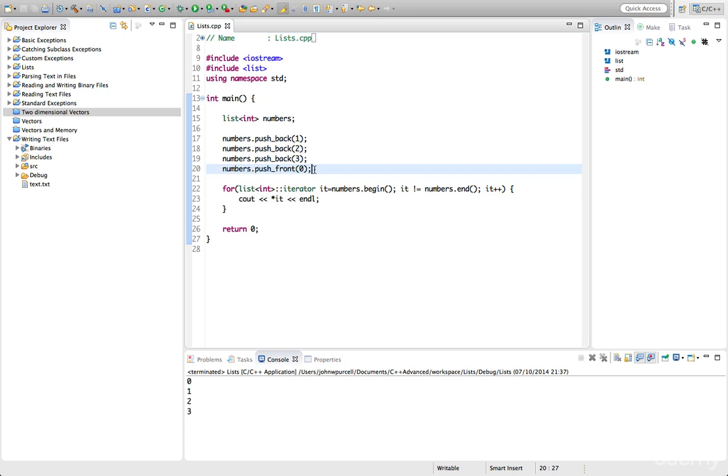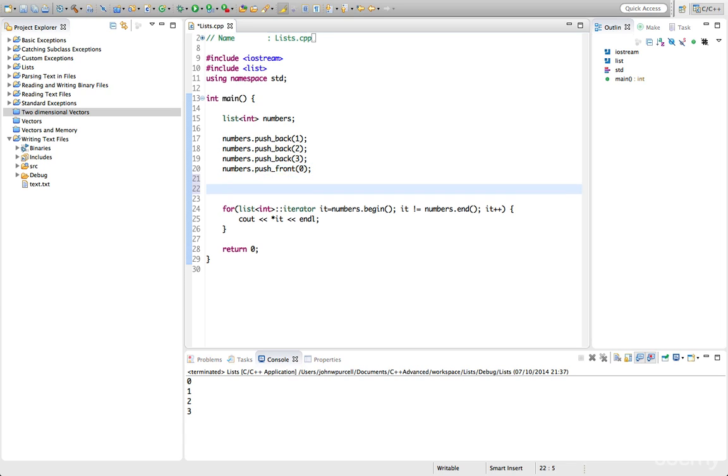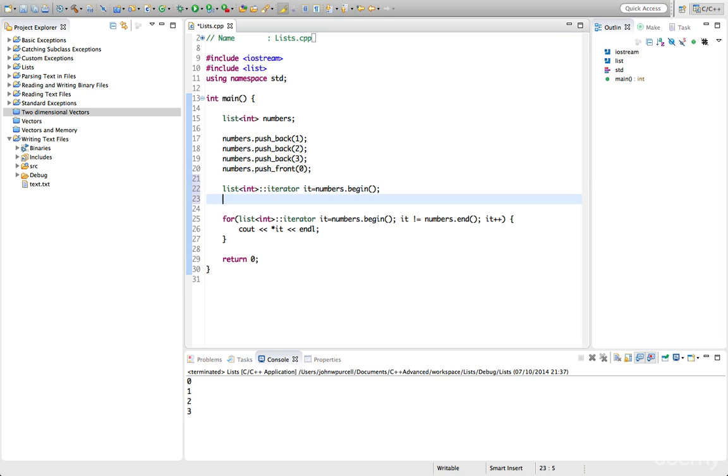Let's take a look at adding elements and erasing them from other positions in the list. So first we need an iterator to the list to do this. Let's actually just copy this. We can just use this again, and I'll set it equal to the start of the list once more.